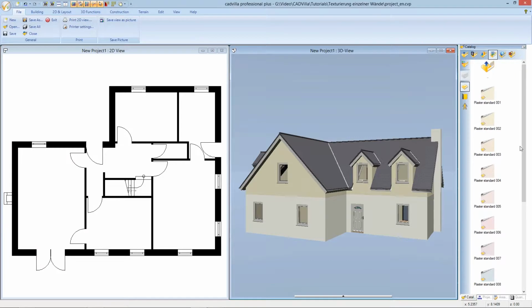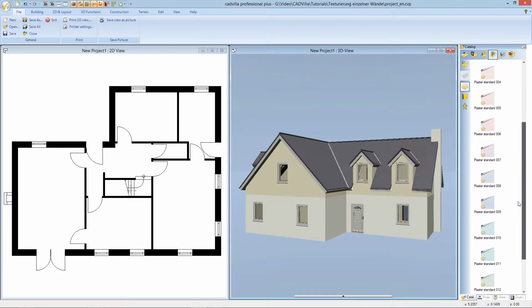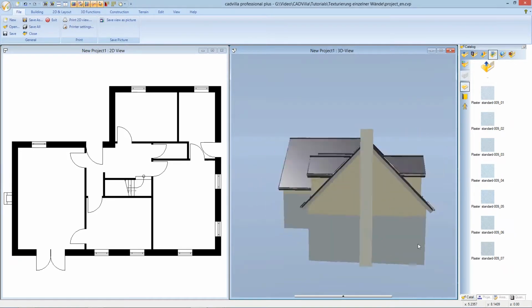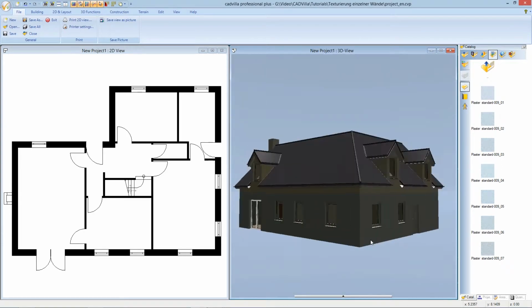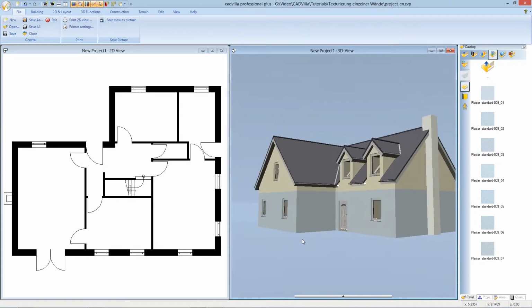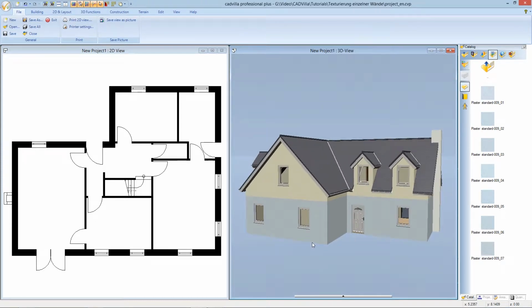Now we select plaster standard 009 and for example the number 1. Now we drag the texture and we drop it on a wall. Now you can see that every wall at the ground floor is texturized with the same texture. This was the standard method how to texturize walls.